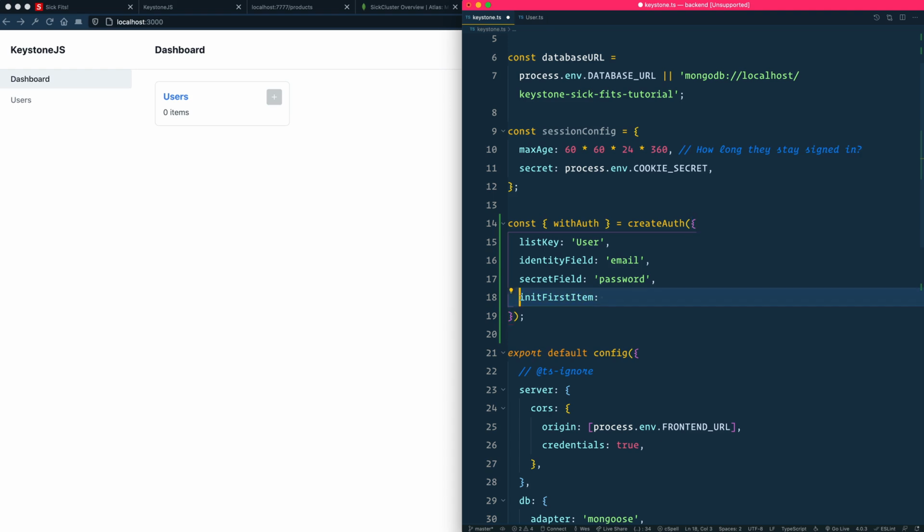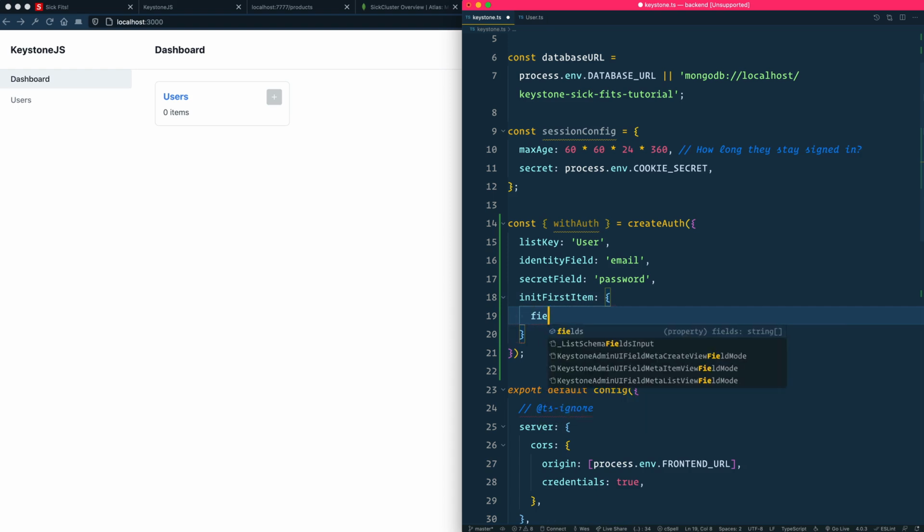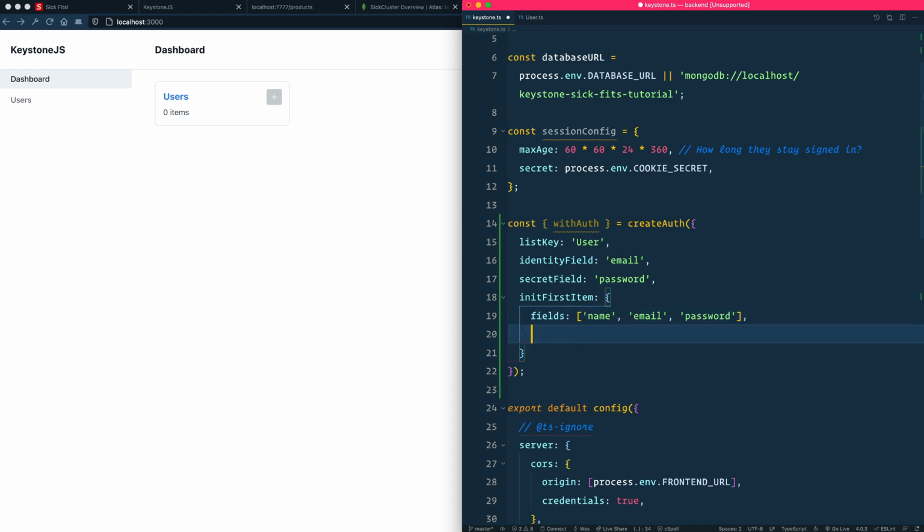But Keystone has a really nice thing called initFirstItem, which is an object. And inside of that, we say fields. Which fields do we want to allow them to init with? We have the name field, the email field, and the password field. And then finally, we should say TODO: add in initial roles here, just because when we do add roles, we should give this person every single role because they are going to be the administrator. So I believe that's what we need.